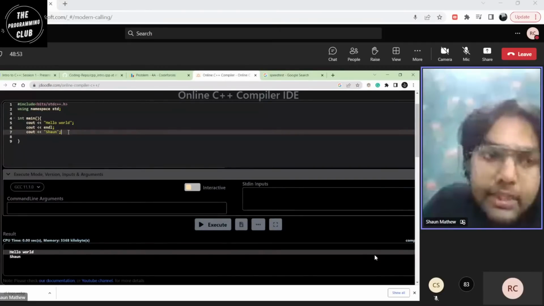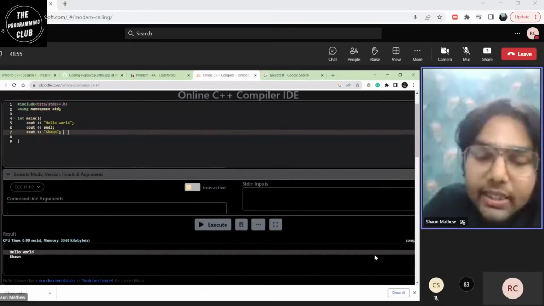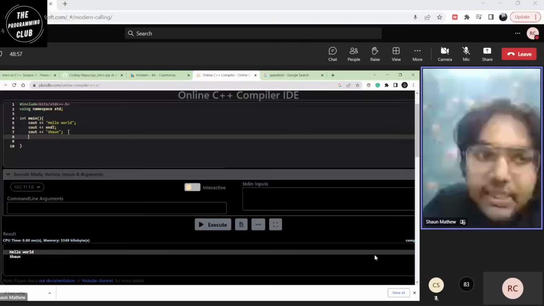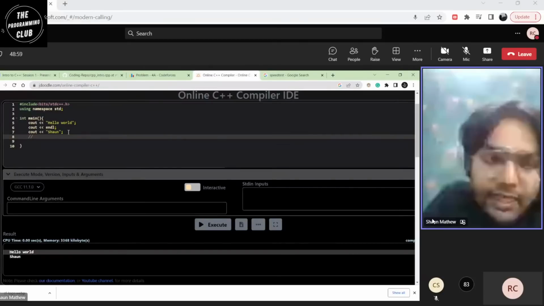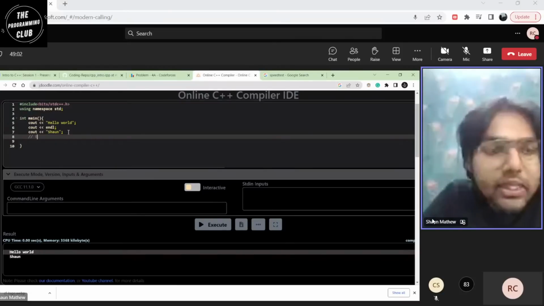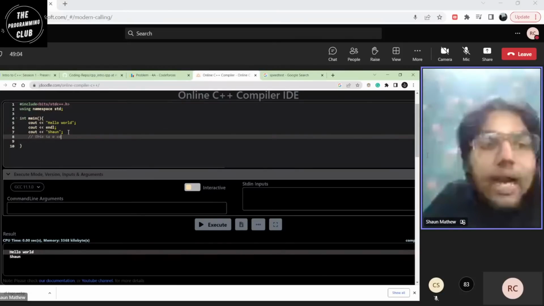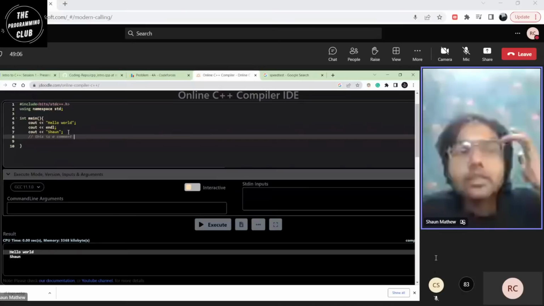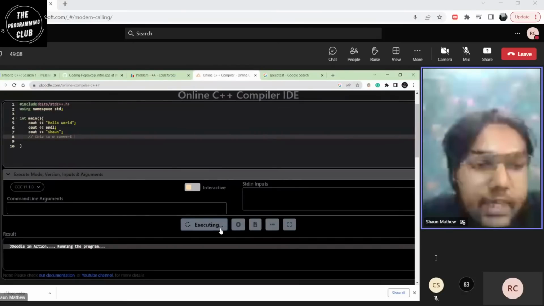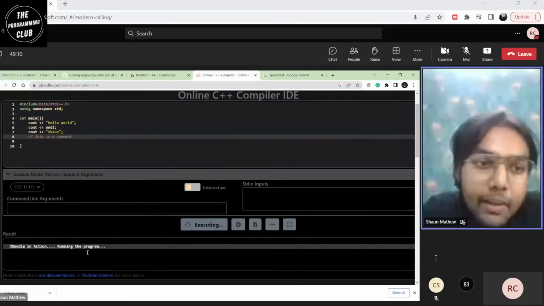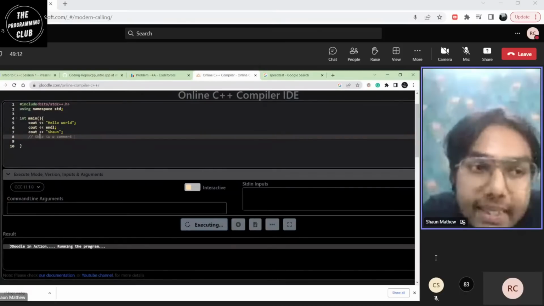How do we put comments? It is using the syntax of two slashes. So I put two slashes, and I write whatever I have to. So this is a comment, and this won't get printed. Suppose I press execute, then my compiler starts running the program, but it doesn't compile this line because it's a comment.